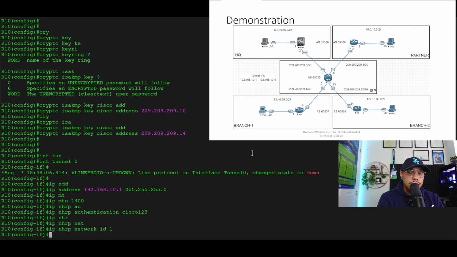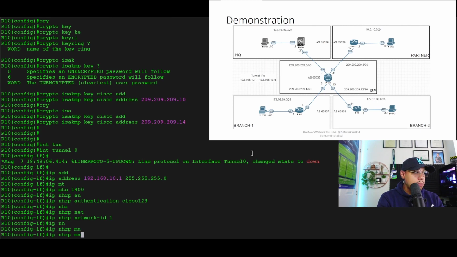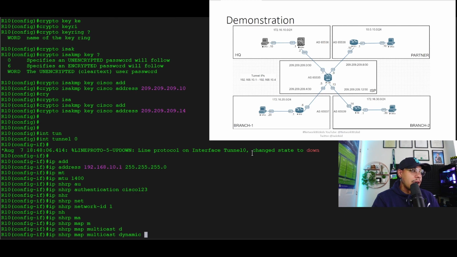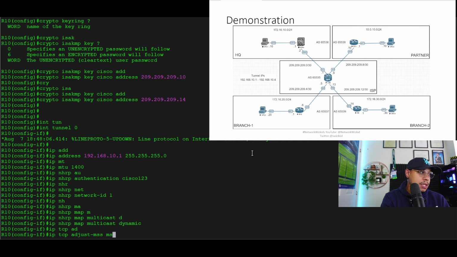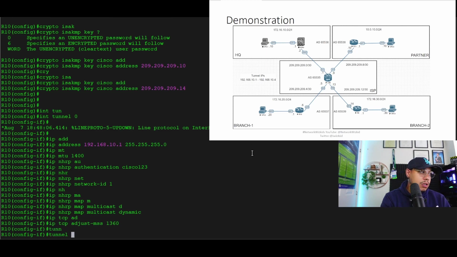And then we'll do IP NHRP map multicast dynamic. So that's our mGRE for this tunnel. This is going to make it a dynamic tunnel. We'll do our TCP MSS, we'll set to 1360 segment size. Okay, and then we'll do our tunnel source.